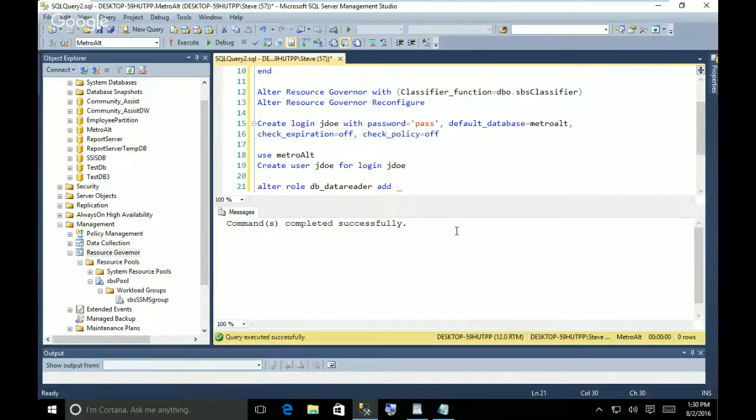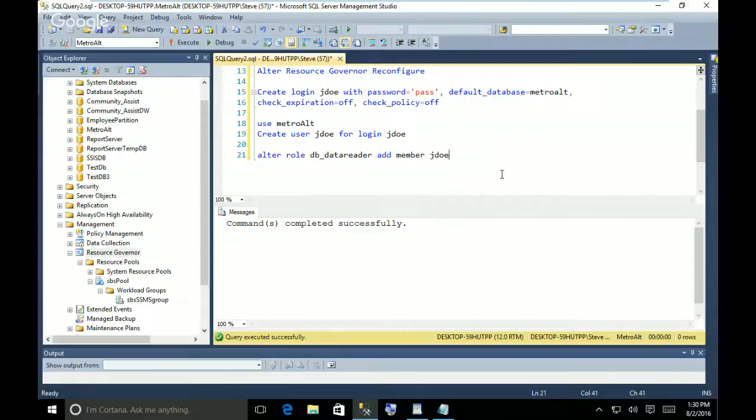Add member. It's just add member. It always has to be add member, because it's a member of the role, and a member of the role has to be a user. So the syntax is member. Yes.